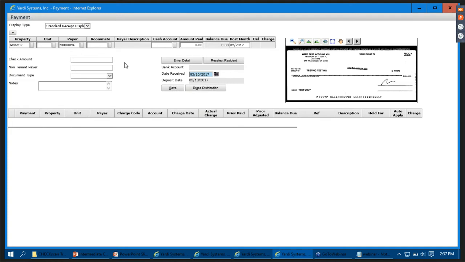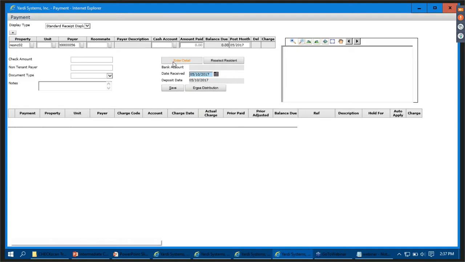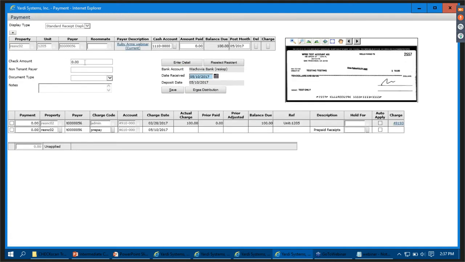Use Ajax and selector and click Enter Detail. Enter the amount of the item. This is a commercial check. I can tell that because it's a little bit bigger and the maker format is in a different order. So we're going to select commercial check and we're going to make our notes.